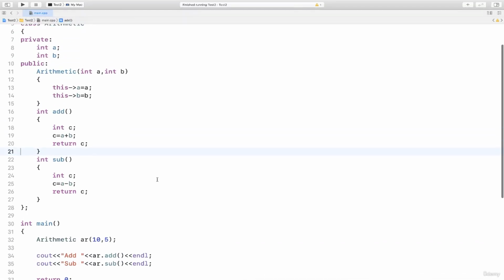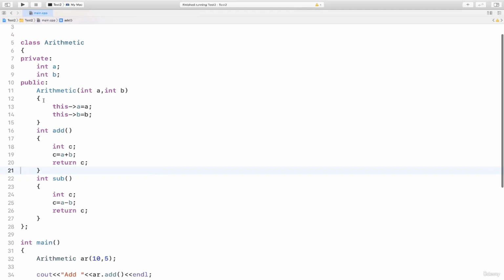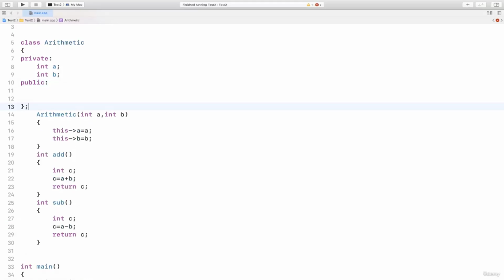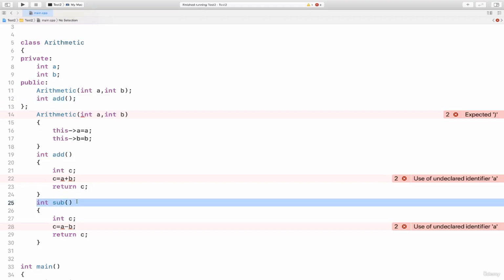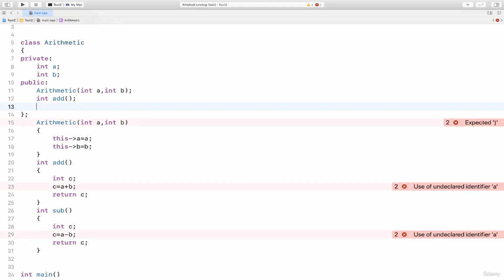Now let us make some changes inside the class. I will implement all these functions outside. I have already written them, so I will show you how to do it. I will remove the closing bracket here, and I will close it here. If you are implementing the functions outside the class, then we should have the declaration of those functions inside the class. So copy the header and paste it there. Copy the heading of this function sub and paste it here. That's it, this is done.